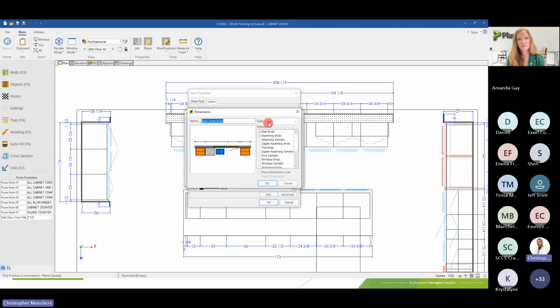The type will decide if you want the dimension to be along the wall, or at the end of a wall, or around a countertop as well. So you have 3 options for that. So you can change the type of line, and by selecting one, you will see the preview window will change, and it will also change the type of object that you can add to your dimensions as well.